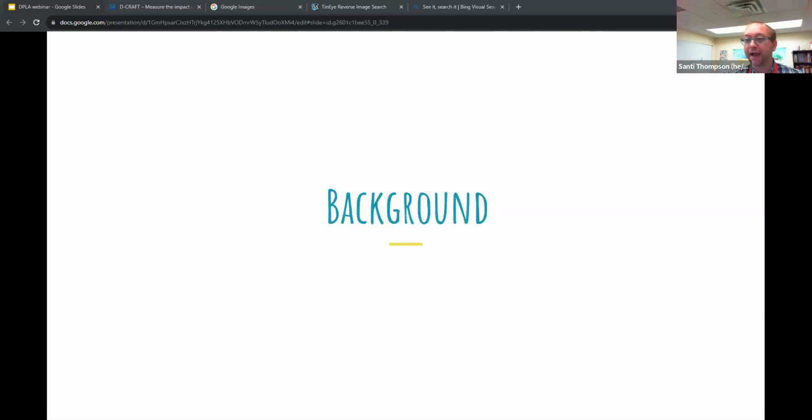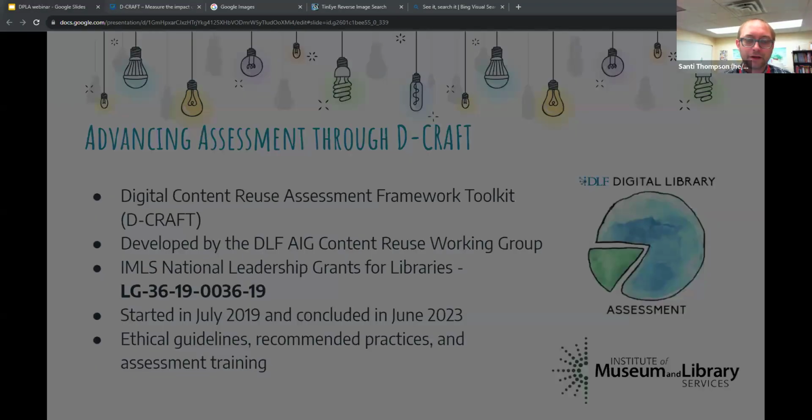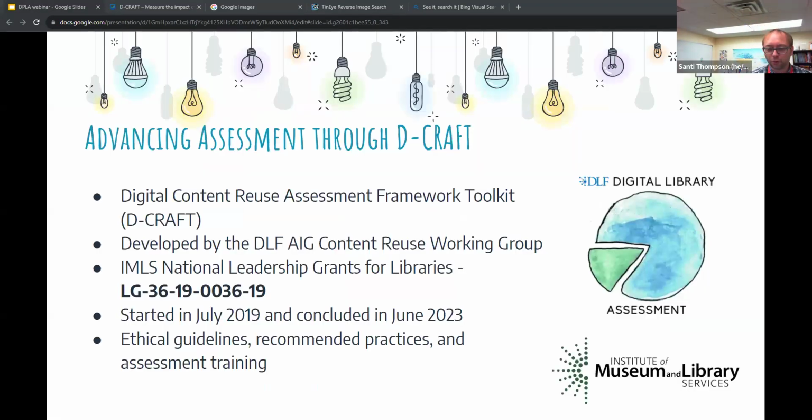So I'm going to lead us off with some background on the project so you all have an understanding of where we've been and why we've done this work. So dCraft, or the Digital Content Reuse Assessment Framework Toolkit, which is a mouthful, which is why we came up with dCraft. It is an open access and collaboratively developed toolkit that documents available assessment tools, best practices, and ethical guidelines for measuring the reuse of digital objects or digital assets, with the intent to facilitate both standardization and impact measurement in the digital library field.